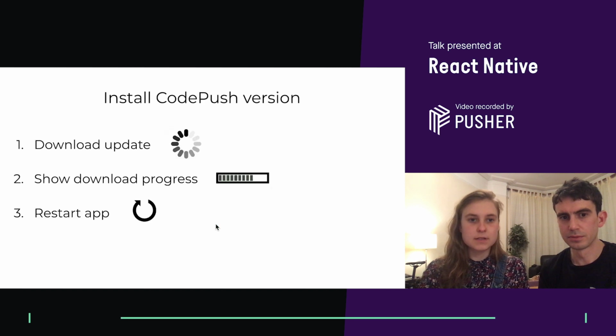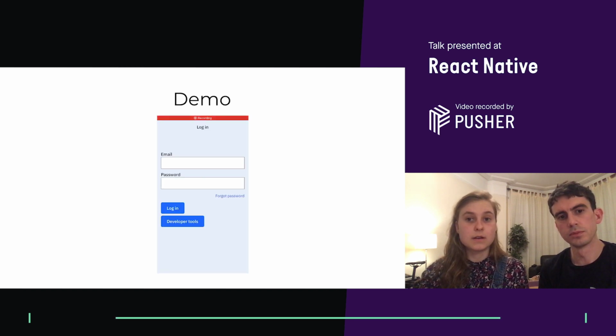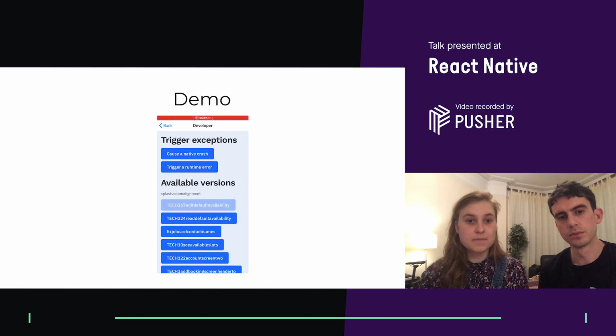So what's left? When you want to hit one of those buttons, what do you want to do? You want to download the update from App Center. You want to show some download progress, and then just restart the app for the user with the currently selected update. And then we've got a quick little demo.